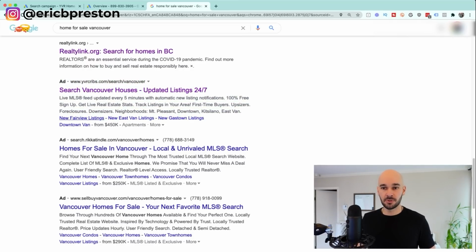These links below the ad are what extensions are, right? So these are location extensions. It says, search Vancouver houses, updated listings 24/7, and then it says new Fairview, new East Van, new Gastown listings. So those are just areas of Vancouver. If I click on that link there, it'll take me to a specific page or specific search result of houses for sale in Vancouver. This one would be East Van. It'll show me the newest listings first.